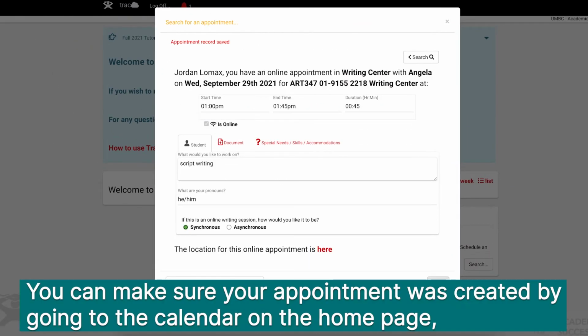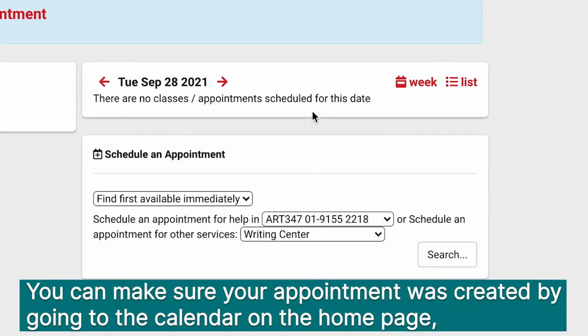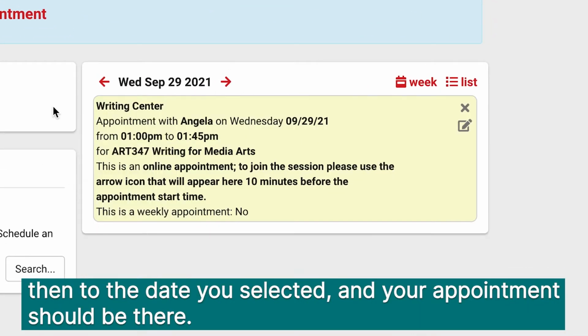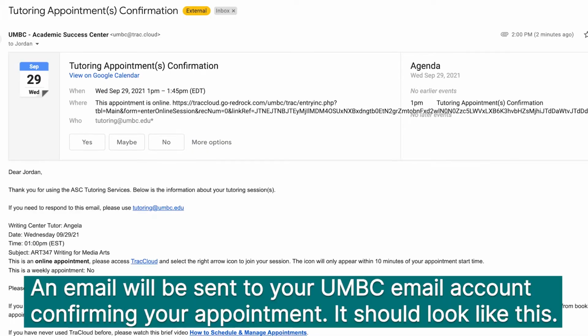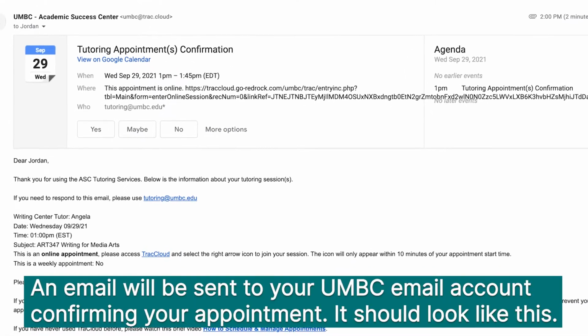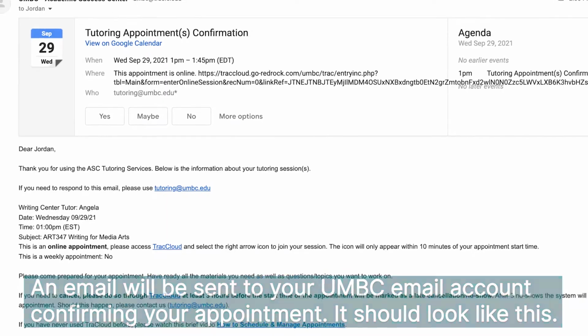You can make sure your appointment was created by going to the calendar on the home page, then to the date you selected, and your appointment should be there. An email will be sent to your UMBC email account confirming your appointment. It should look like this.